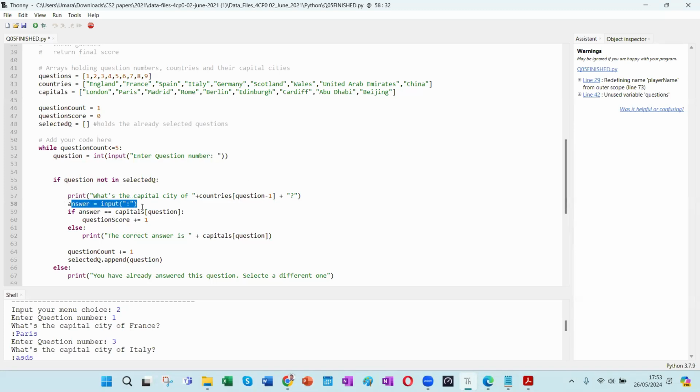Then this is just to put a prompt, right? The colon. If answer equals capitals question, right? Same index. So if England's index is 0, then we should look for capitals 0 as well for London, right? So what we should do is subtract 1 from that as well.